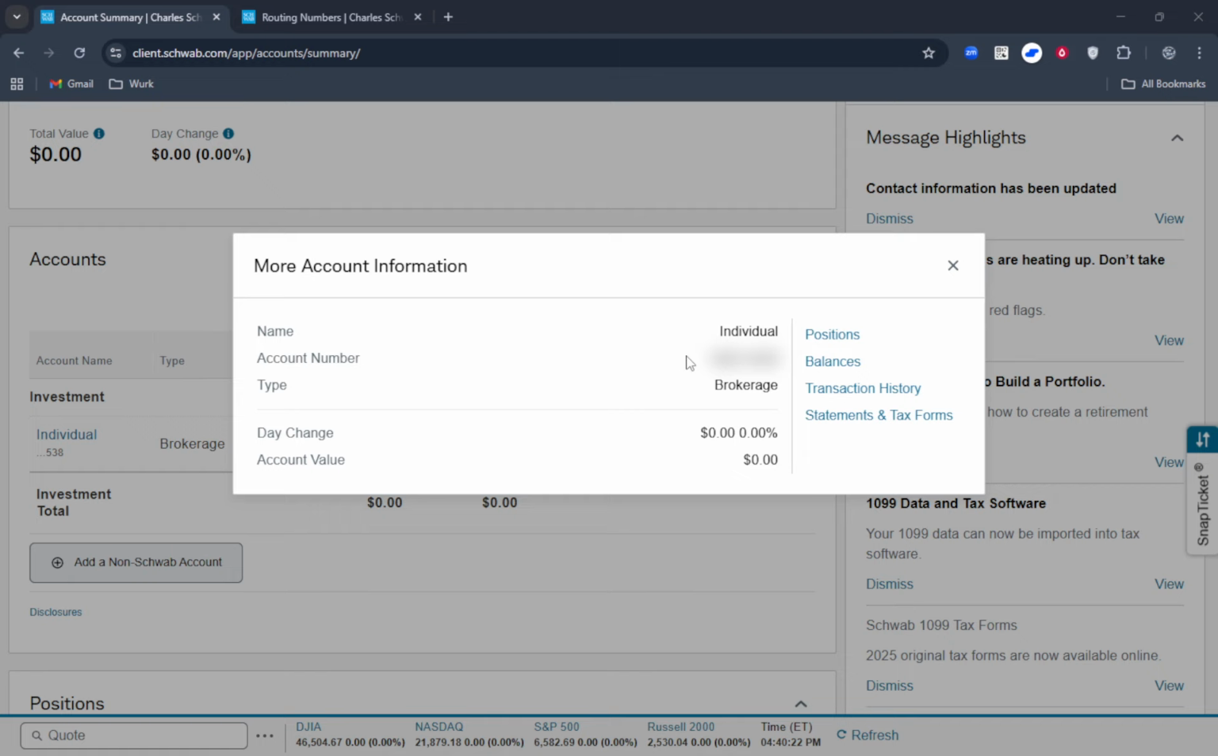If you have multiple accounts, double-check you've selected the correct one by confirming the account type or nickname before you copy the number. For security, avoid screenshots on shared devices and make sure you log out when you're done.